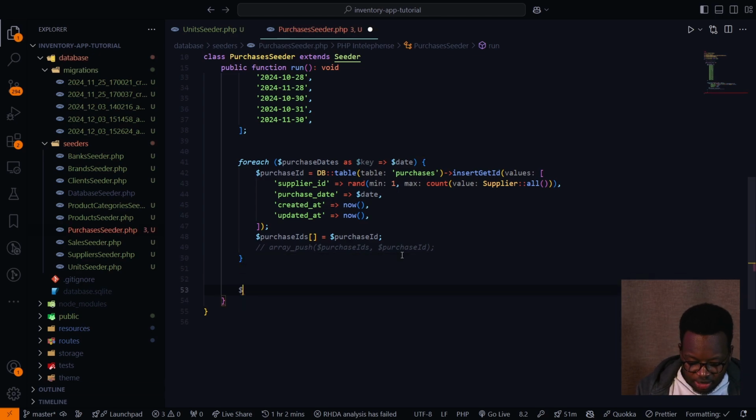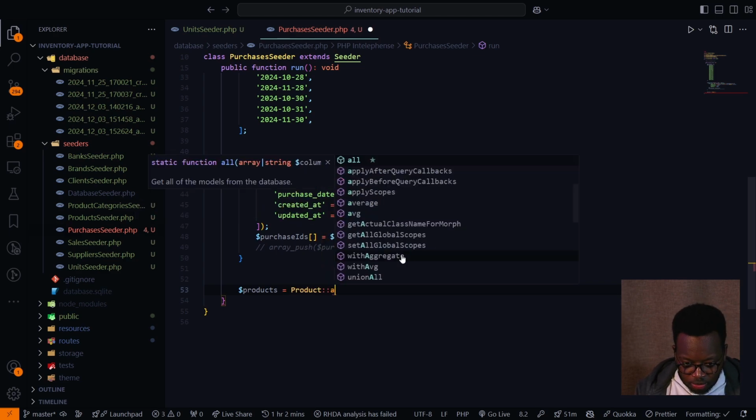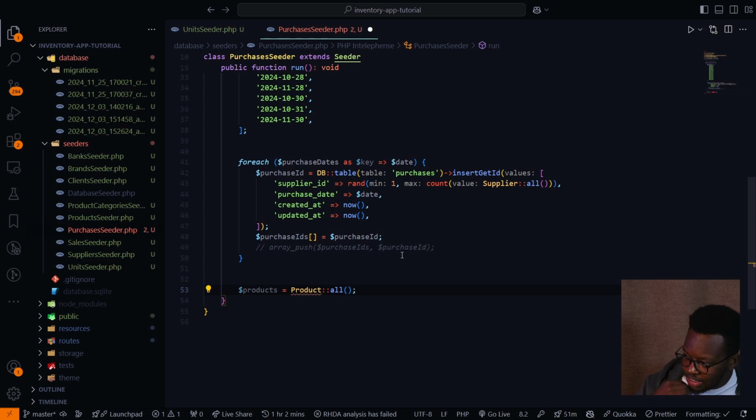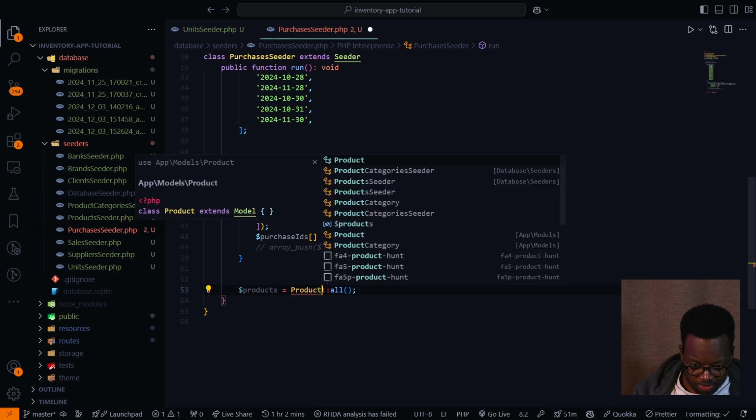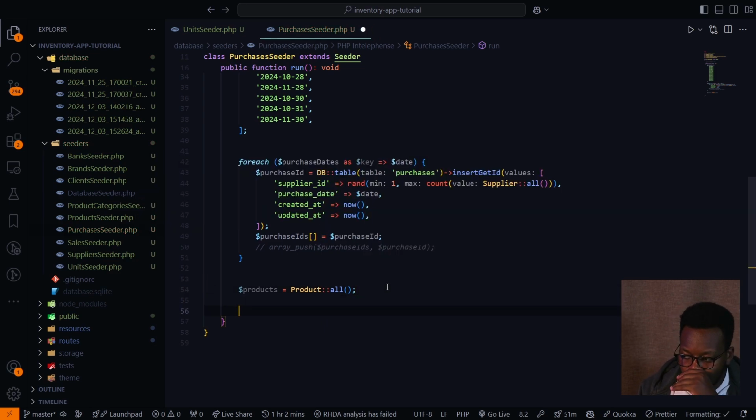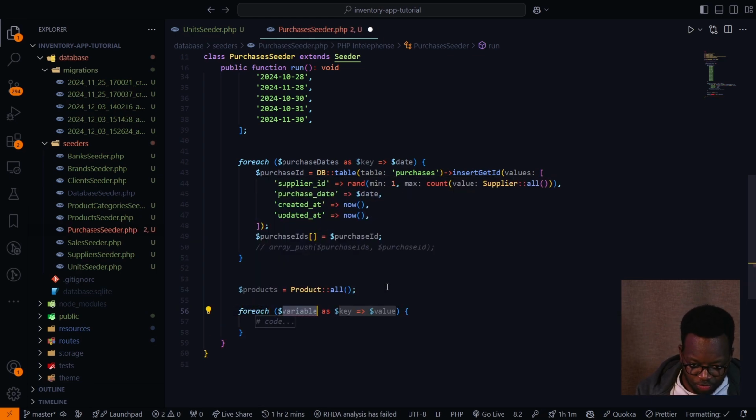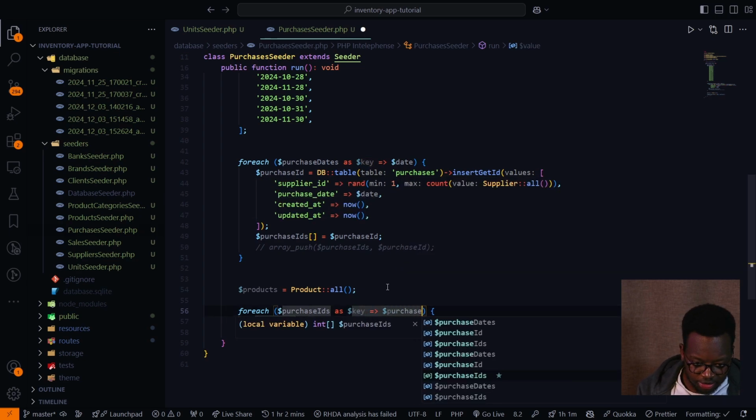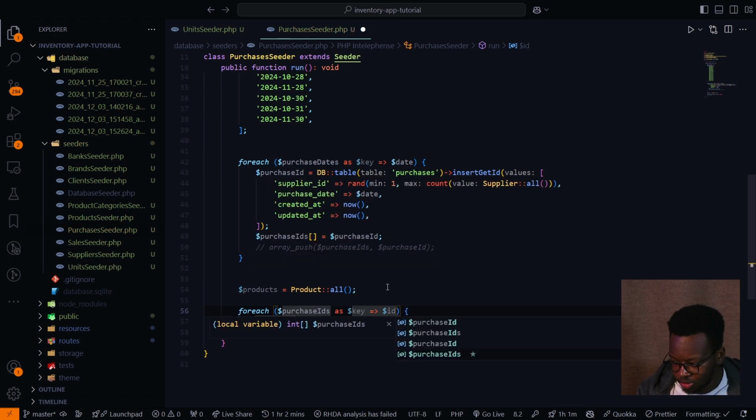Then we go ahead and now we start doing things like products is equal to product all. And this is where things get a bit more juicy. All right. So how we go about this is we have the product, and we need to import this as a model. Then we'll come in and say foreach of the purchase IDs that we've collected, okay, and we'll say as purchase ID. Can we say purchase ID? Or let's just say ID, all right?